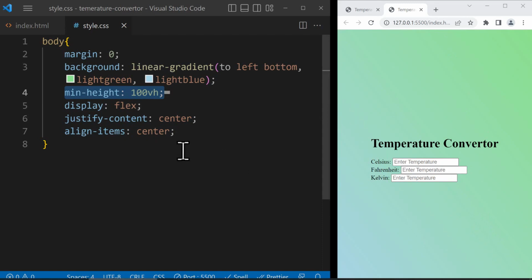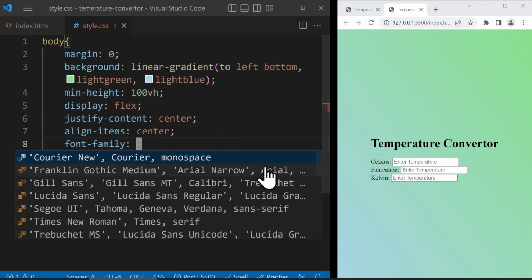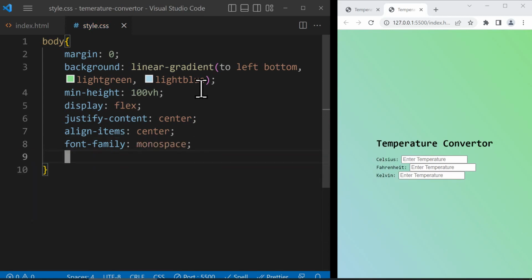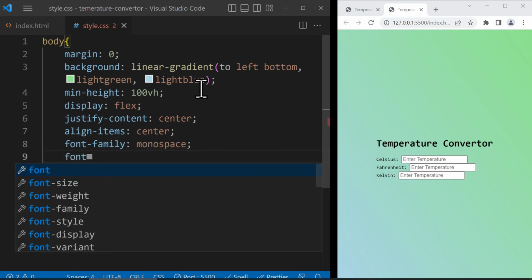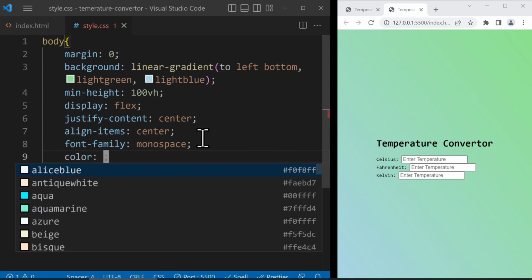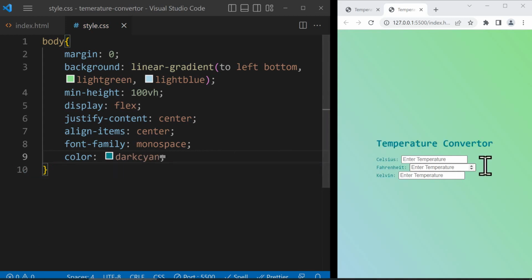Otherwise, it doesn't work. And also, I want the font family, the font of all the texts and elements to be, for example, monospace. And let's increase the font size. Oh, let's not change it. We can change this font size in each element. Just change the color of the texts from black to dark cyan, which is kind of a greenish color. So that was it for the body section.